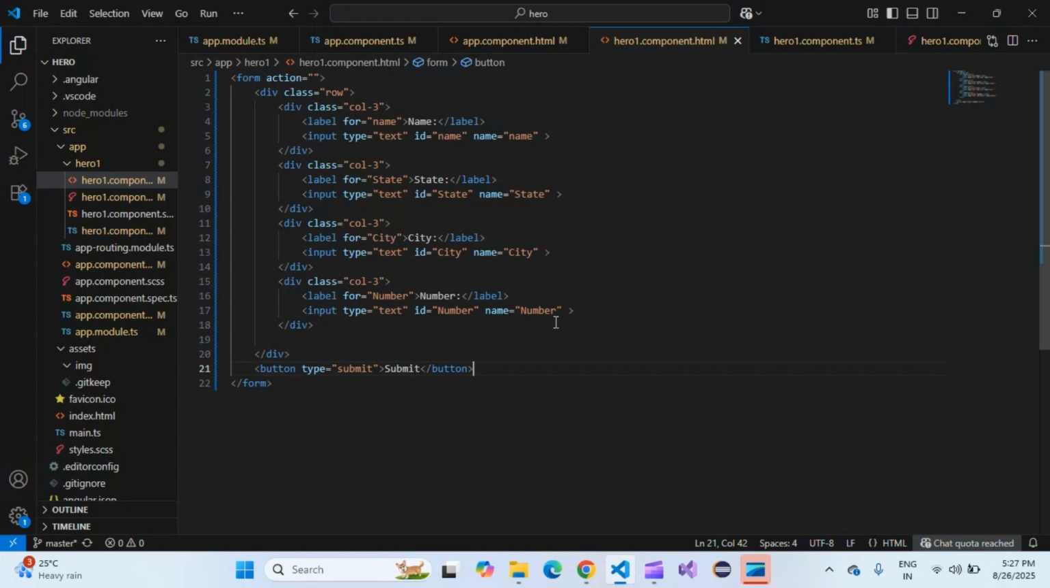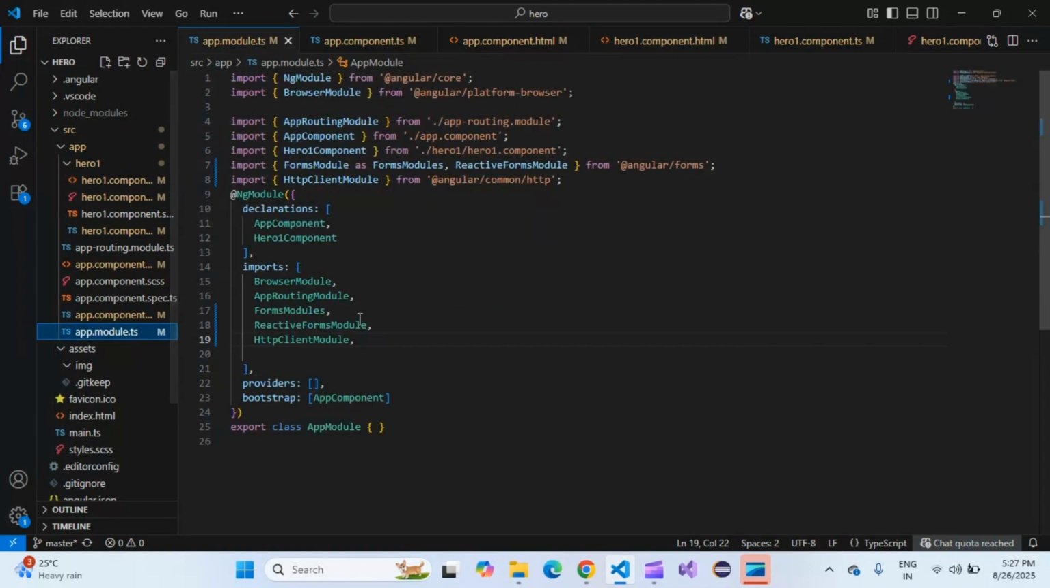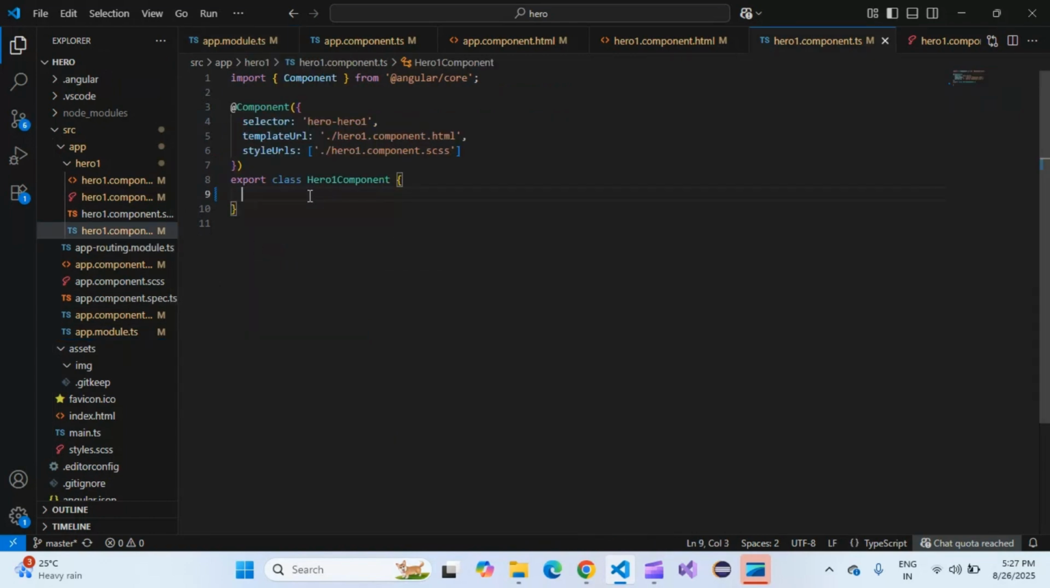Now let's go to the app module. If you didn't import the forms module, you need to import it. For using ngModel, we need to import that forms module in app module. If you are using Angular 16 or below, then app module file will be there.